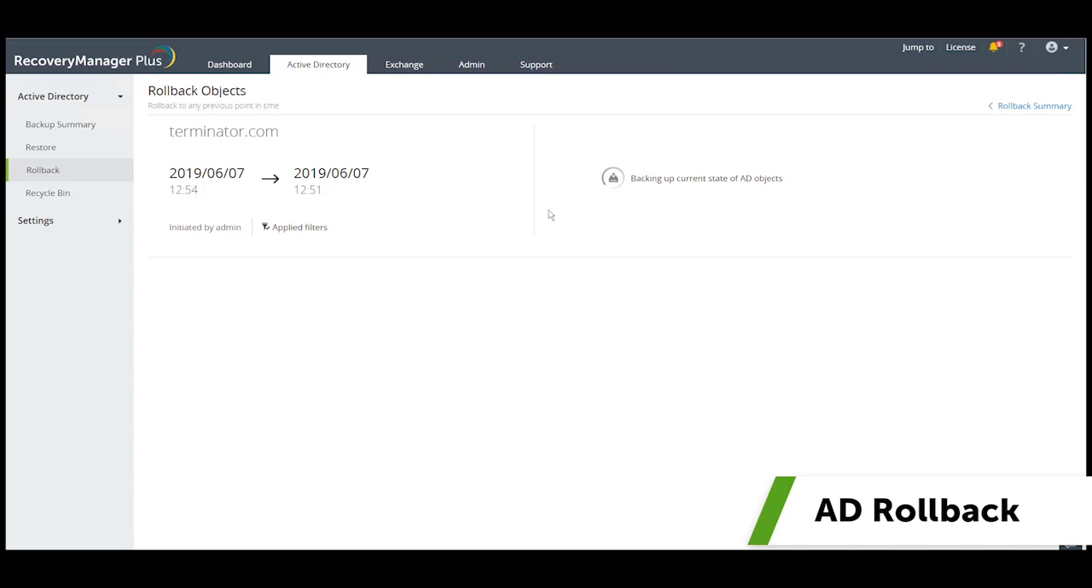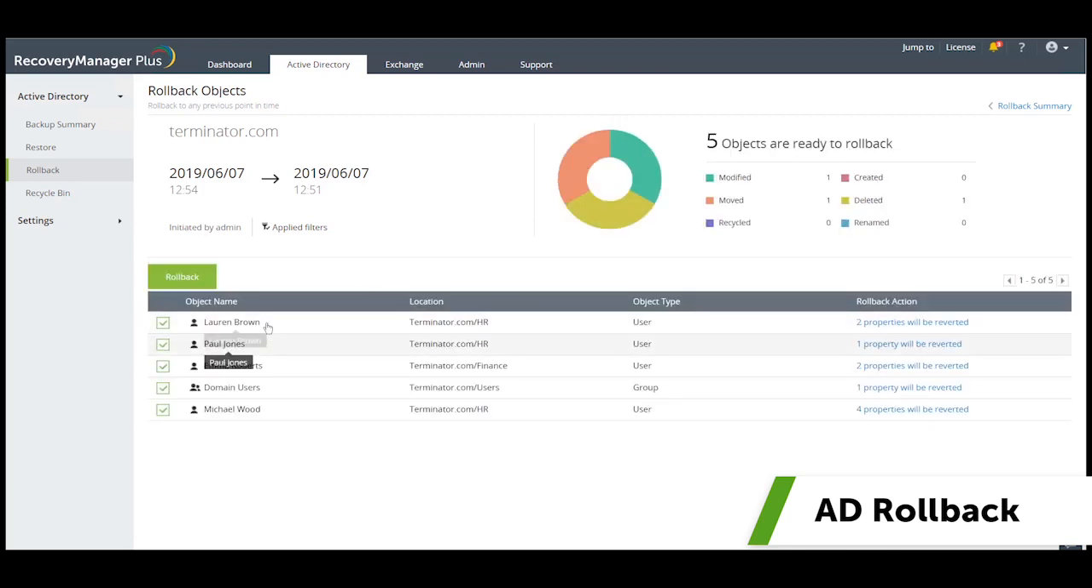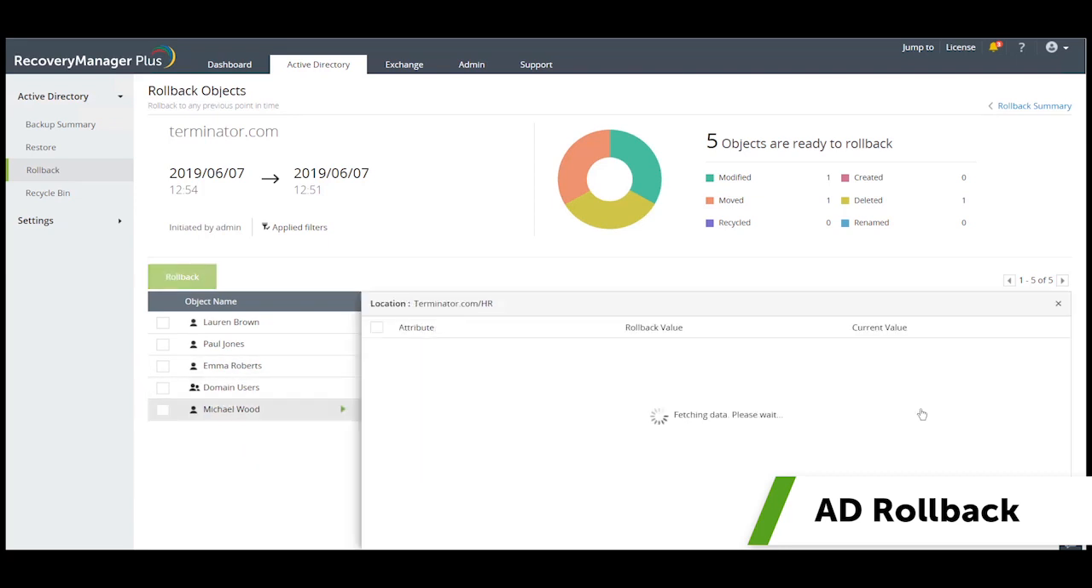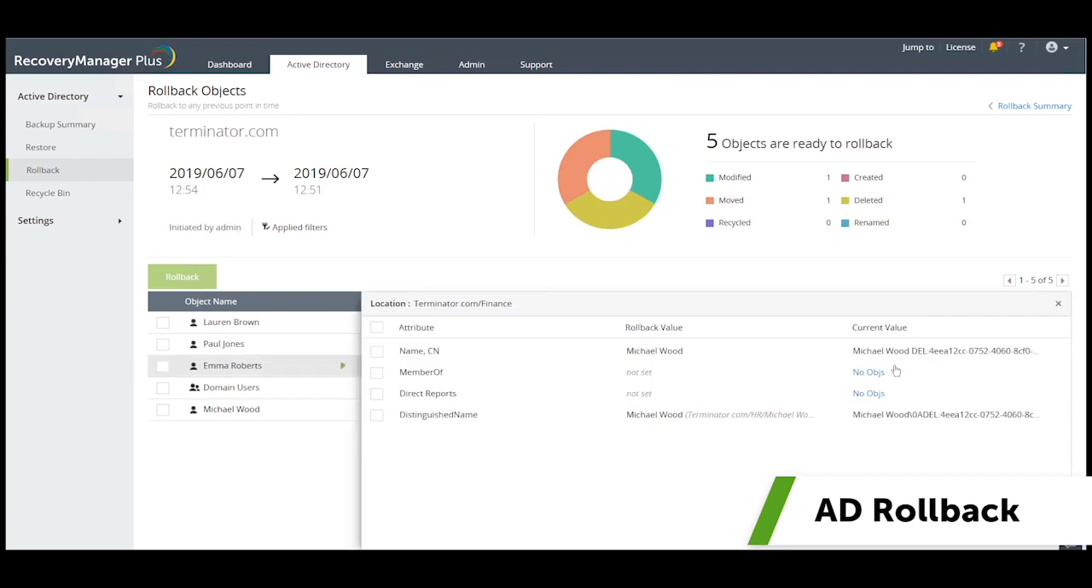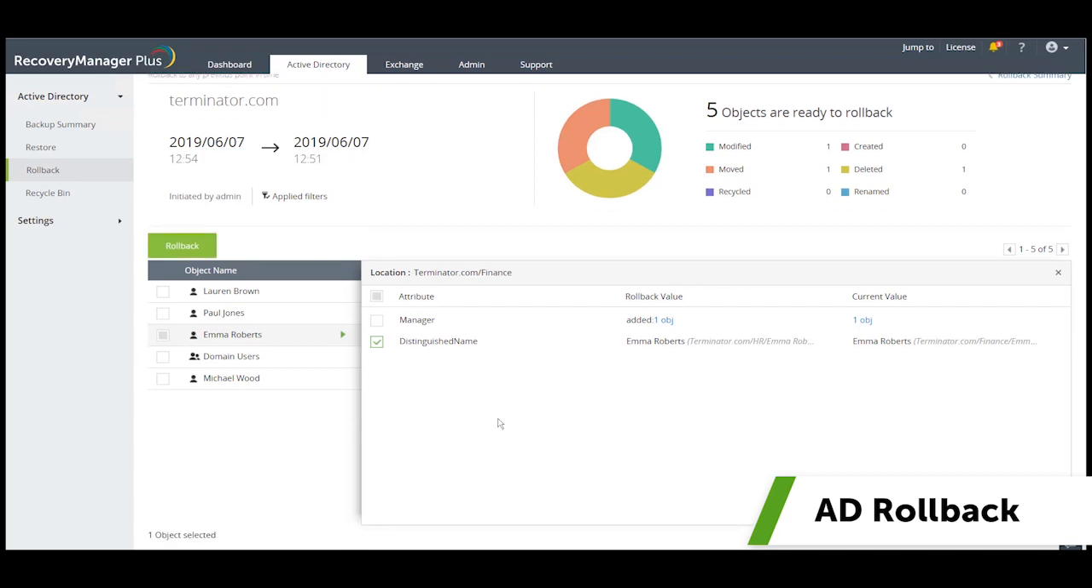Once RecoveryManager Plus has identified all the changes, we can review the objects that had their attributes modified. We can see that all the members of the HR OU had their attribute values changed, and in the case of Michael, the user account has been deleted. Since all changes other than the one where Emma's OU was changed are correct, the other user accounts do not need to be rolled back.